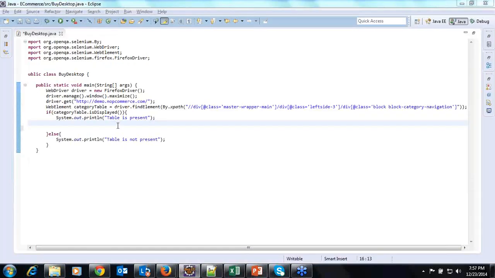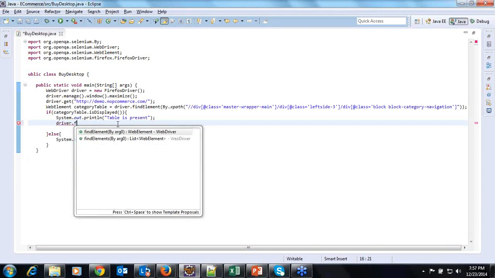How to use? As usual, use driver dot. This time let me not use find element. Instead of that, I will use find elements. Then the question comes, what is the difference between find element and find elements? Find element will return only one object, such as a link or a button or a drop down or a radio button. At that time you can use find element.